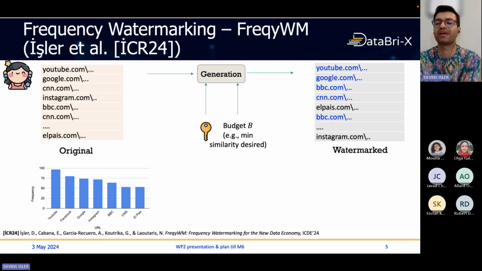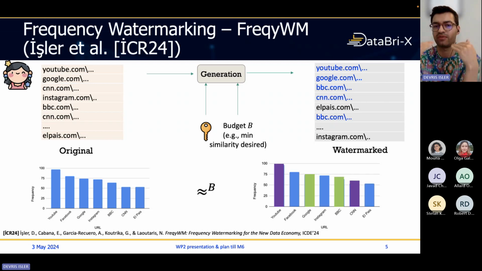Once you create it, you will create another list of URLs, for instance. As you can see, the blue ones show that something changed; the watermark added a distortion. What FreeQVM focuses on is that you have one histogram of the visit frequencies, and the watermarked version. The ones I showed in color fill here are the ones that the distortion edited. So the distortion from the watermarking is not applied to everything, but somehow edited because of the key and the budget. The idea is that these should be very similar to each other given the budget.